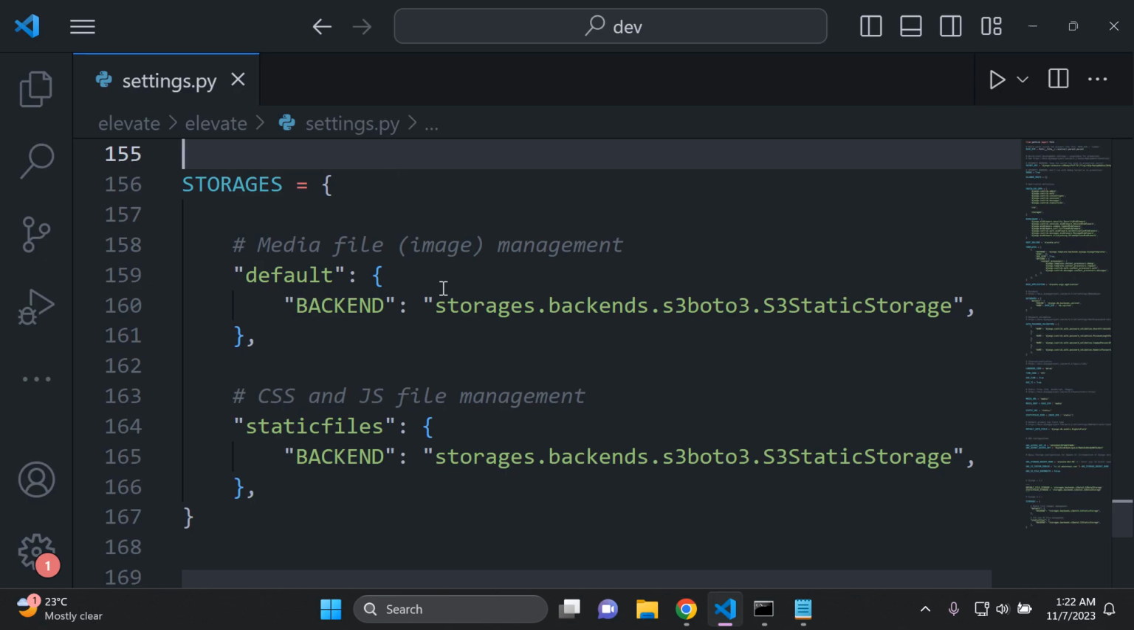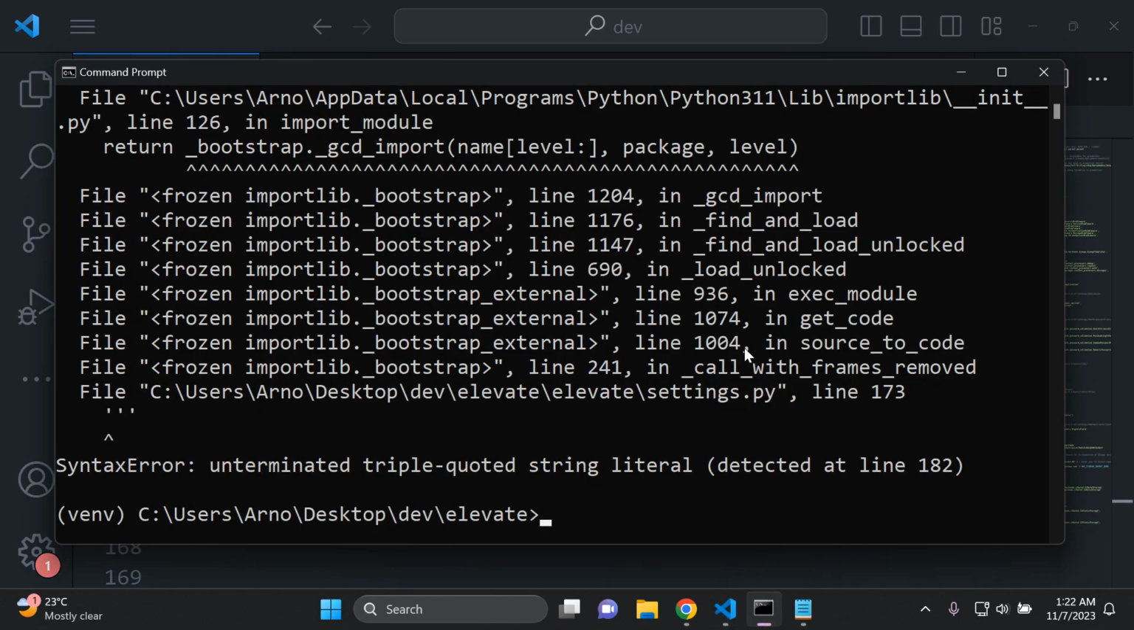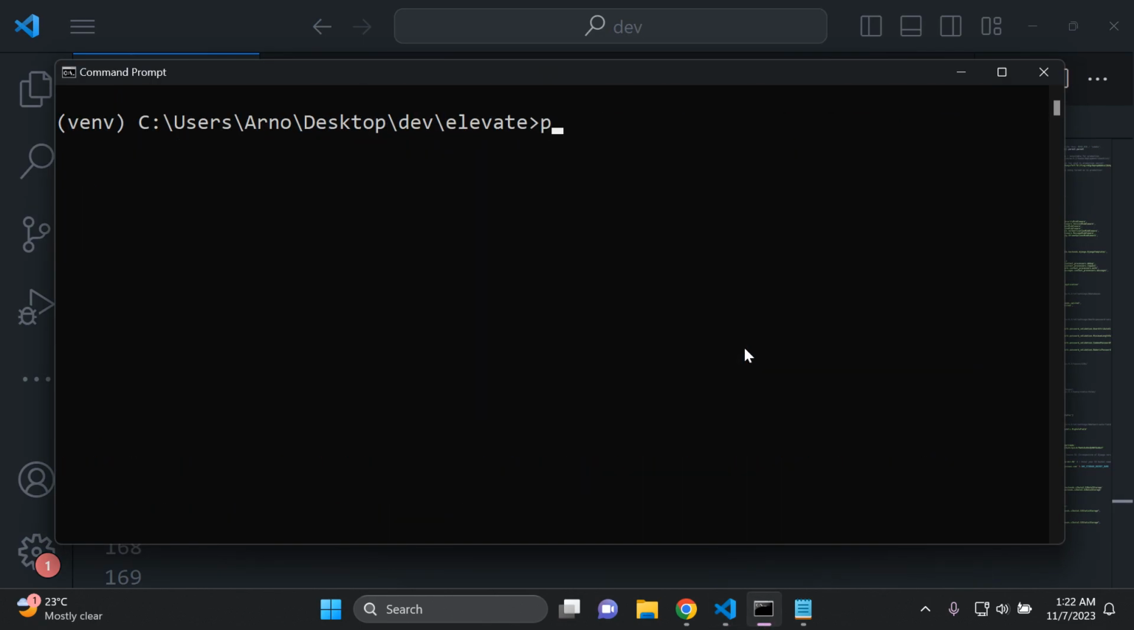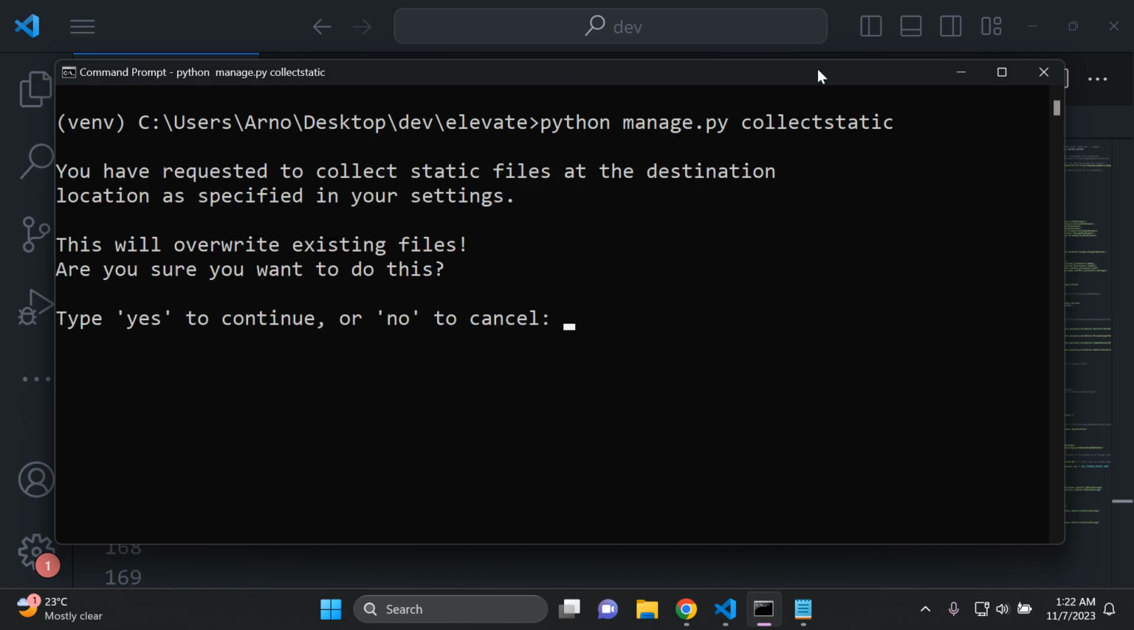So once you've added this code in, we can go to our terminal. We're going to run python manage.py collectstatic, and we're going to follow the exact same process that we just did. So we can stop our server and run python manage.py collectstatic. And you want to say yes, same process.